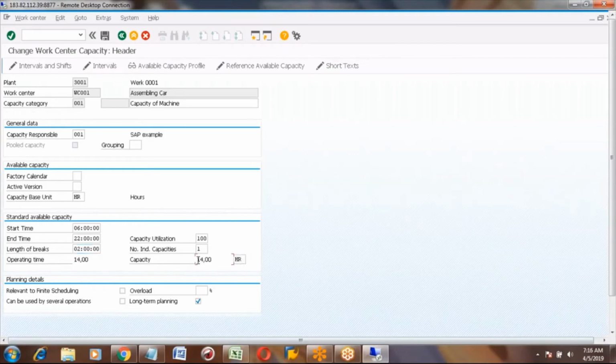So the system calculated 14 hours based on your start time, end time, breaks, and the number of capacities. For example, if you have two capacities, meaning two machines working from 6 to night 22, then if I press enter, this 14 will become 28 hours. So if you have multiple machines, you can maintain this as multiple.